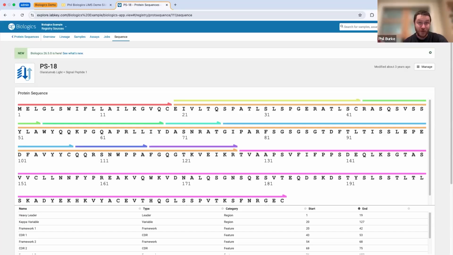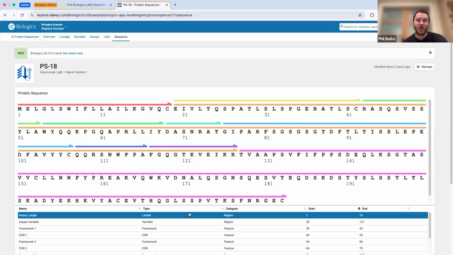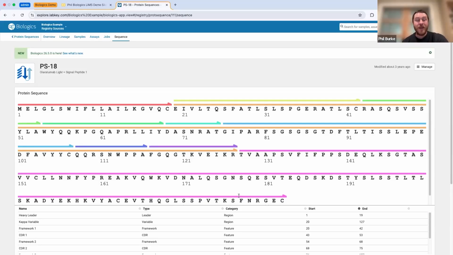You could translate it from a nucleotide sequence that exists in the system, and it would automatically build that connection. If you input a novel nucleotide sequence and say, hey, translate this into a protein, it would make a protein and then translate it. And as I mentioned, the annotations that we've added here are also automatically added if you're working with a protein that Biologics recognizes.